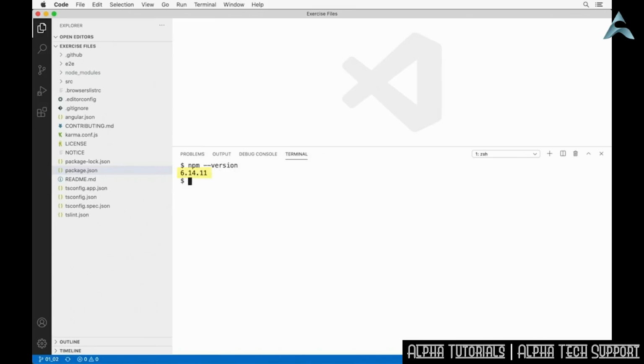I have version 6.14.11 installed on my machine. Your version might be newer, that's okay, use what you have. You'll get an error from this command if you don't have npm installed. If that happens, check out the video What You Should Know earlier in this course for details on how to install npm. Since we already have npm, I'll go ahead and install the packages.